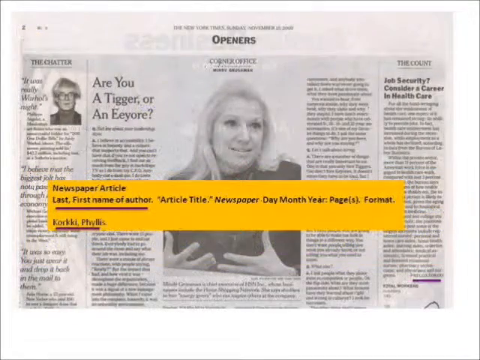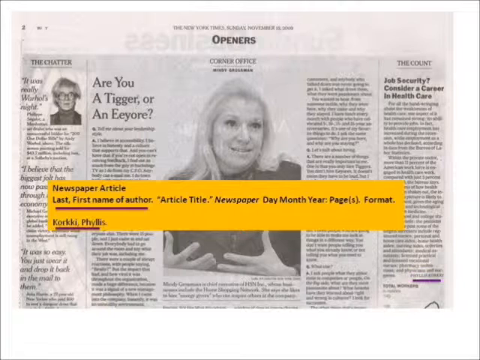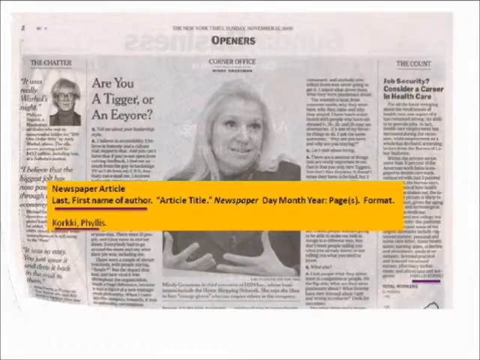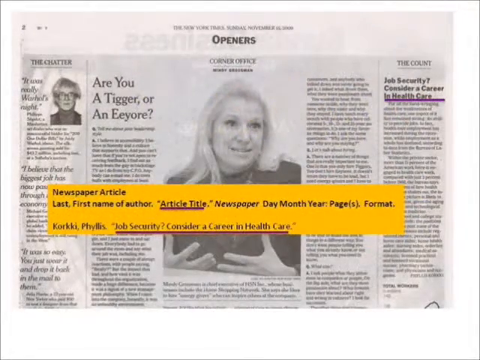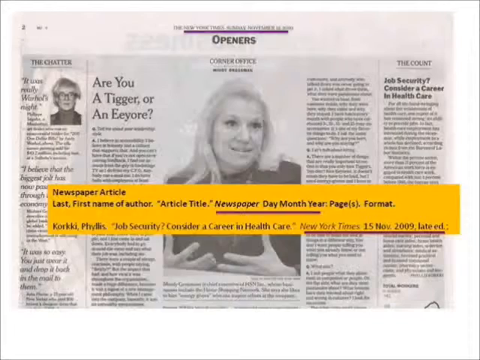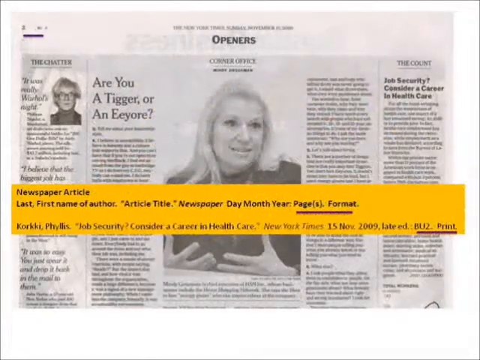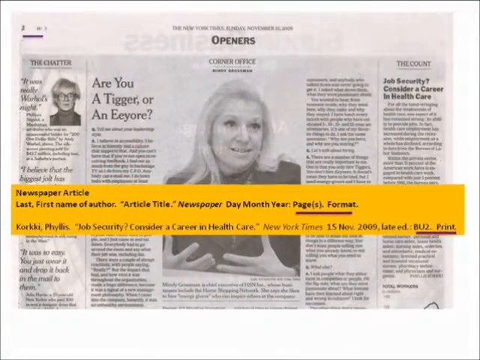Now that you are getting the hang of making your citations, I will move quickly through the last few examples. Newspaper articles are quite simple. Start with the author's name, then the title, the newspaper name and the date of publication. You can include information such as late edition or North Georgia edition if it is visible. You then include the page numbers and the format.